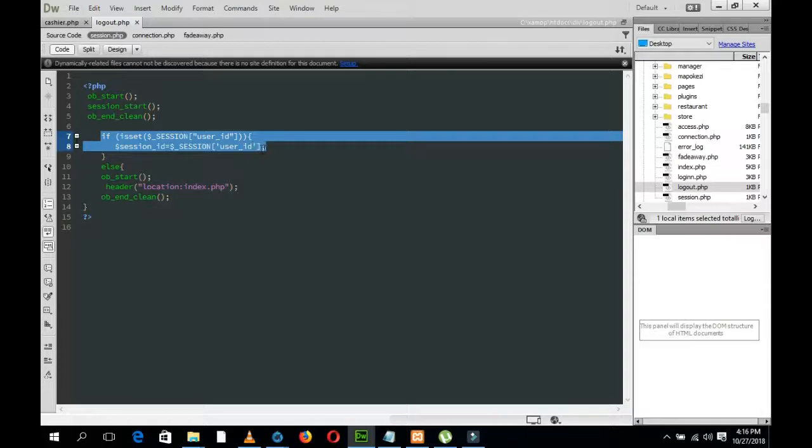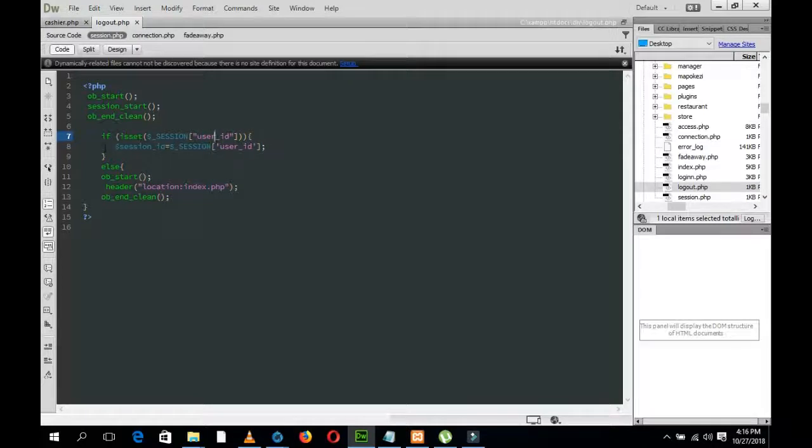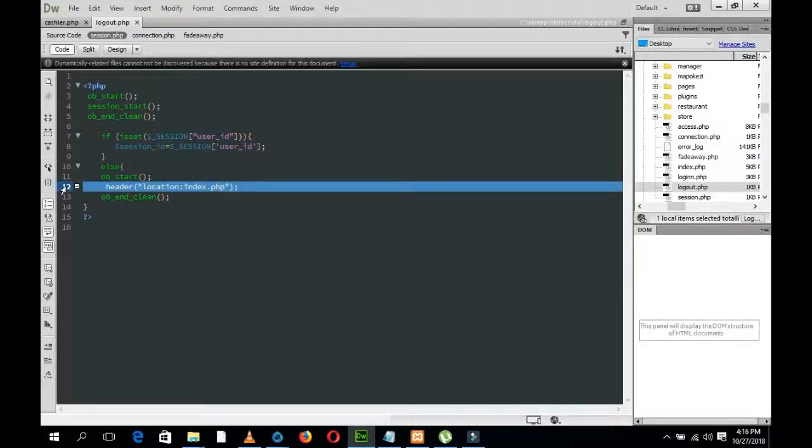Here is where we check whether the user has already logged in or not. So we check if the session user ID is set, meaning the ID of the user has been stored in the session here. Or else, if not, that user will be redirected to the index page until they have logged in.